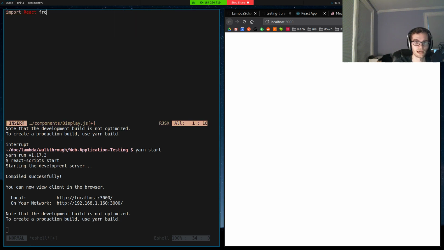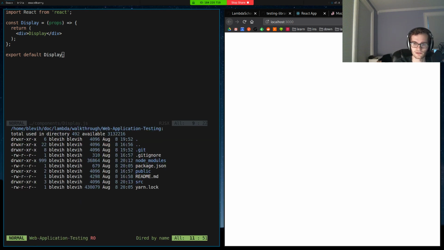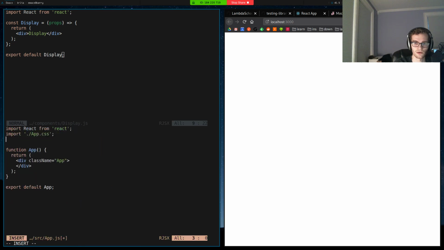I'm going to import React from React. I'm going to define my component. I'm going to return just an empty div for now. It'll say display in here, so I can visually check if it's working. And then I'm going to export my display. Then I'm going to pop into my app.js and try to get this rendered on my screen. So I'm going to import display from /components/display, and then I'm going to render this.